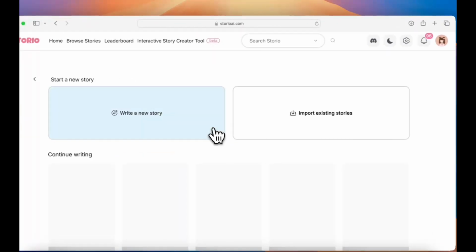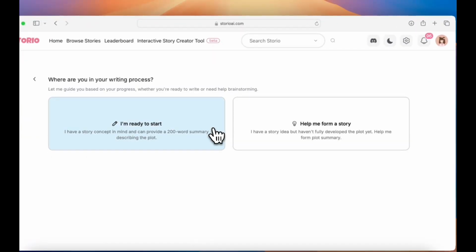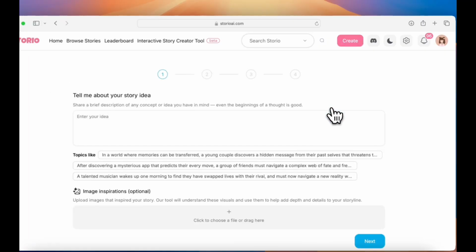Have you ever had a story idea but struggled to turn it into a full story plot? Storio is here to help. Our tool, Help Me Form a Story, is a simple step-by-step way to turn your idea into a plot.